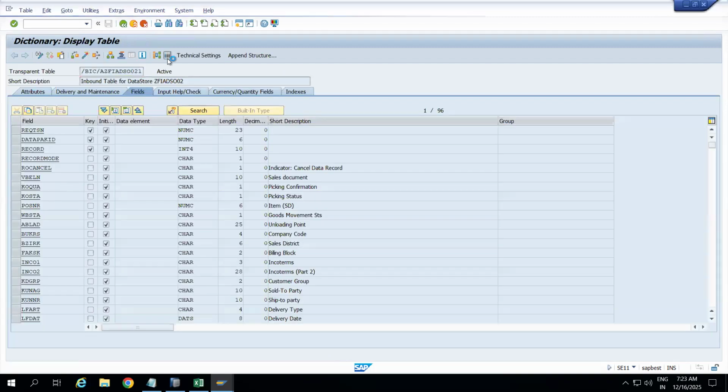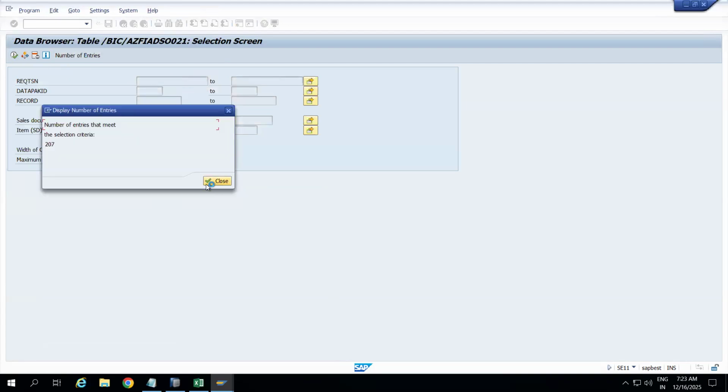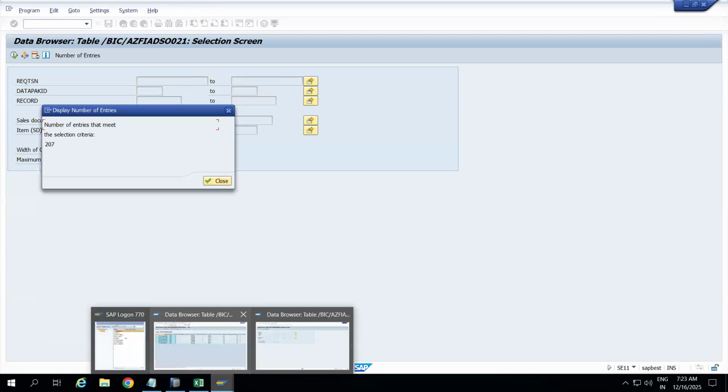Okay, I'm selecting this one and clicking. So you can see the same data. How many times did we load? Two times, three times. So you can see 207. Clear, right?